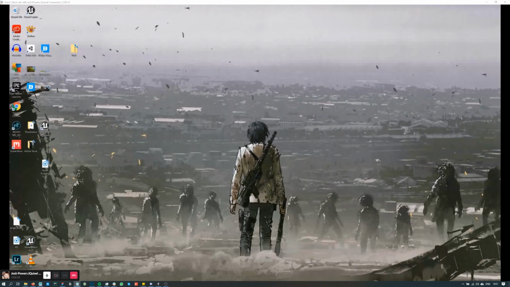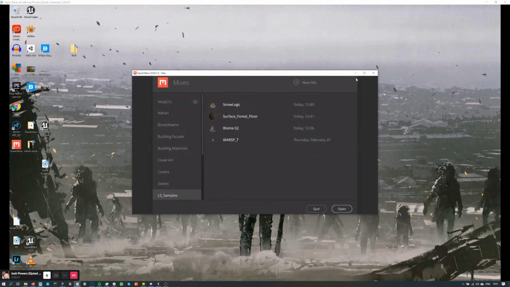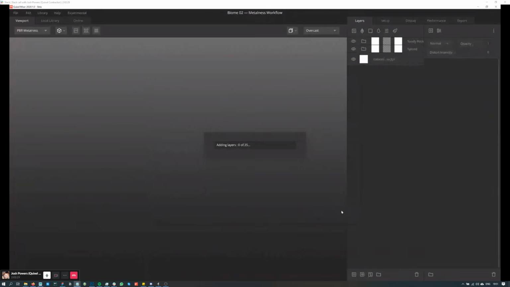Same thing with importing decals. You can import as many decals as you want, and you can just stamp them all over, and they're going to use height data and normal data essentially. So that's there.